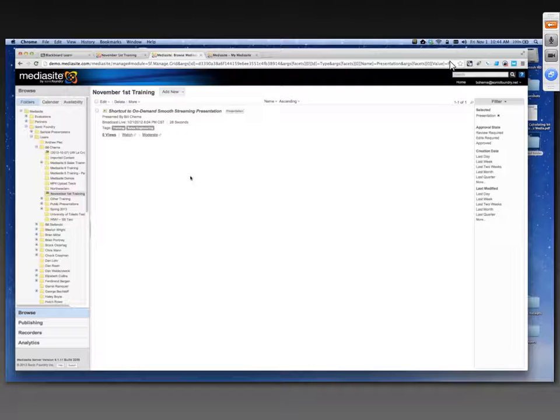Yeah, the settings are all stored at the user profile level. So if you have two users sharing the same computer, user one would have their version of MediaSite configured their way, and user two would have their version of it configured their way.